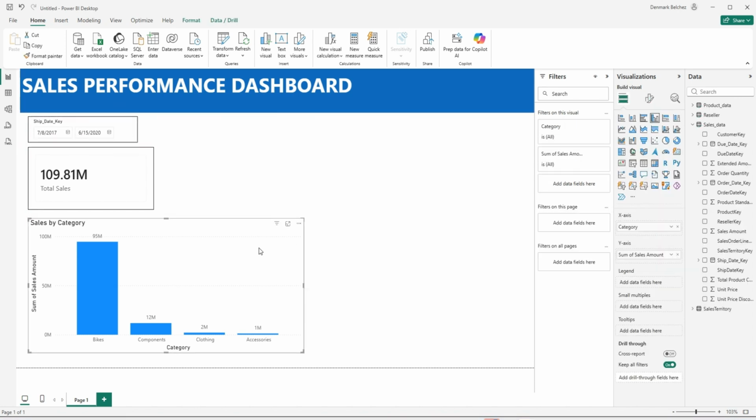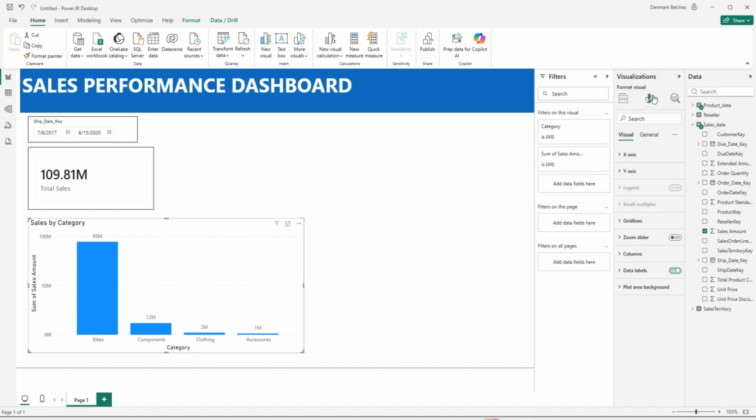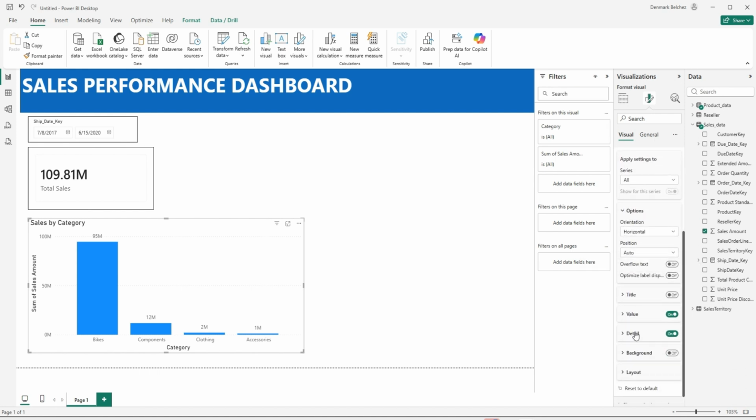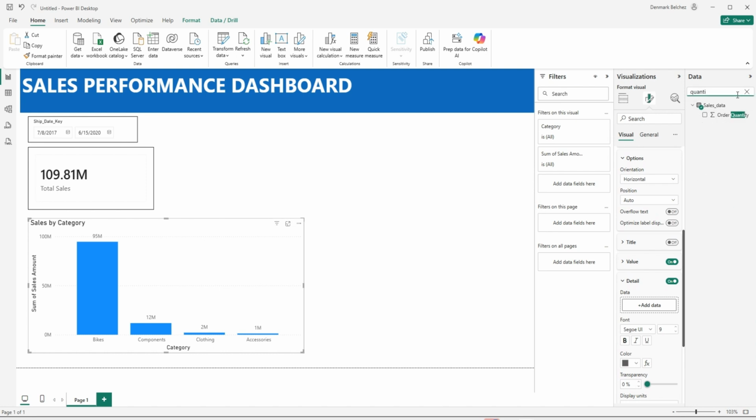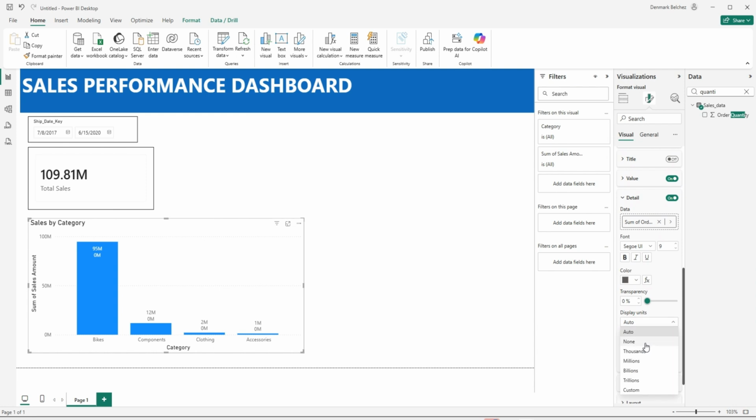Now that we have a slicer, a card, and a column chart, let's maximize the visual features available in Power BI to improve our storytelling. Right now, our column chart shows sales by category. That's useful, but it only tells part of the story. Let's enhance it by adding quantity details so users understand not just revenue performance, but volume performance as well.